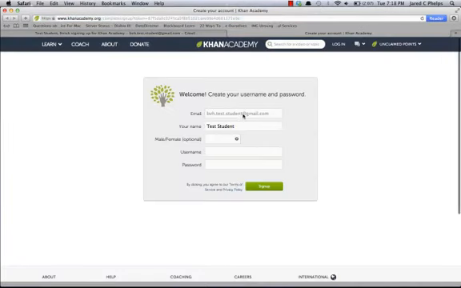So then it's going to come back and say, hey, we know what your email was, we know what your name was, we just need to know some other things about you. So, tell us male or female, that's an optional question. And then you need your username and your password. So this is what you are going to use to log in to Khan Academy. So make it something that you can remember. Make it something that you're not going to forget.